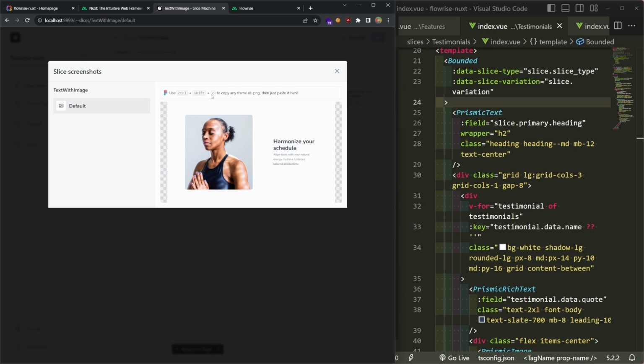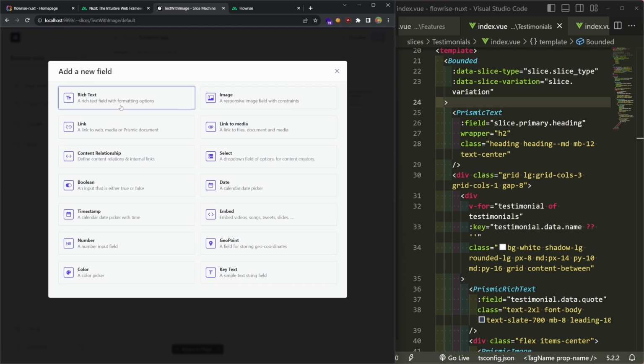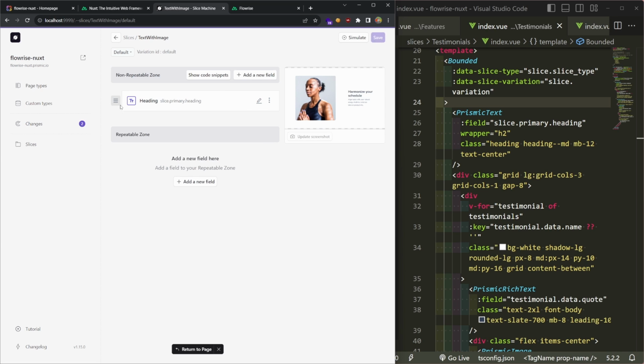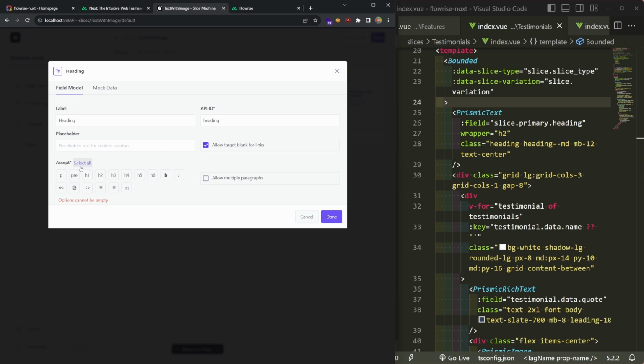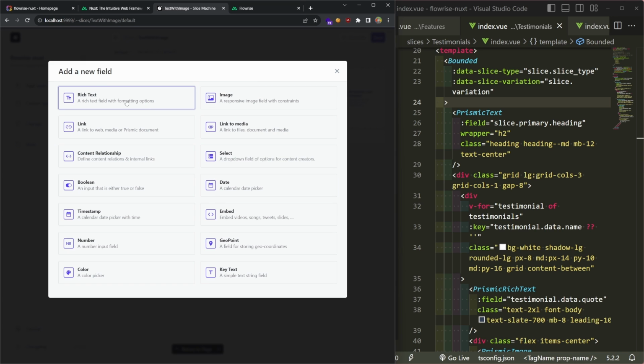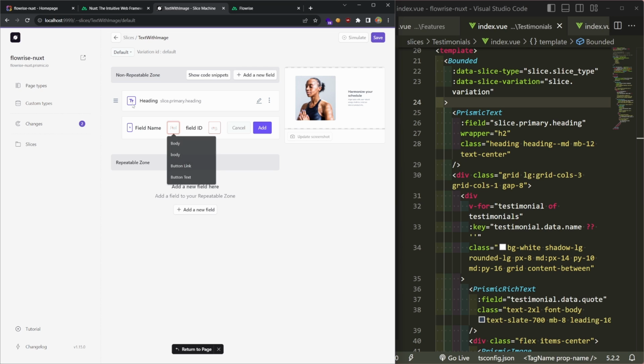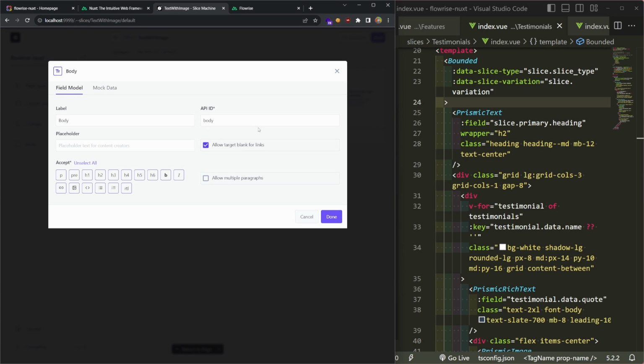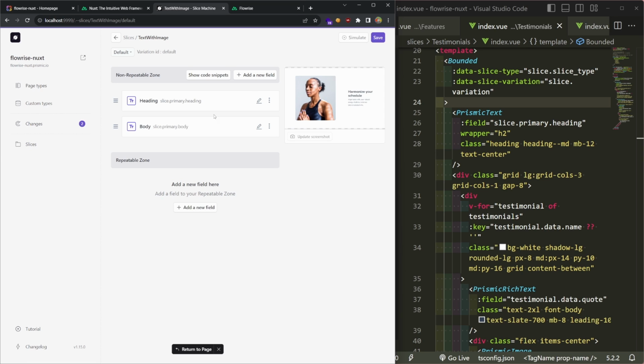So the first one is the image on the left, text on the right. We'll add a few fields. So we go heading. So go again heading with a rich text field. We'll only allow H2s. Then we add a new field, which will be our body. Go body. And here for our body, we'll unselect all, just paragraph, bold, and italic. Click save. Add a new field finally, and it will be our image, like this. Save our image. And so from here, we can already save that.